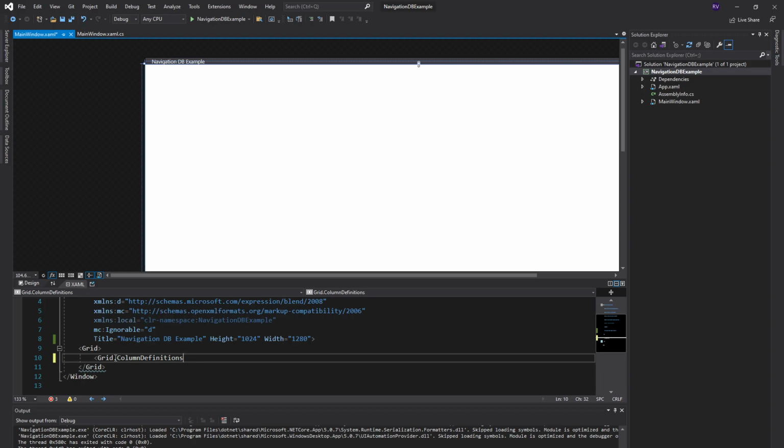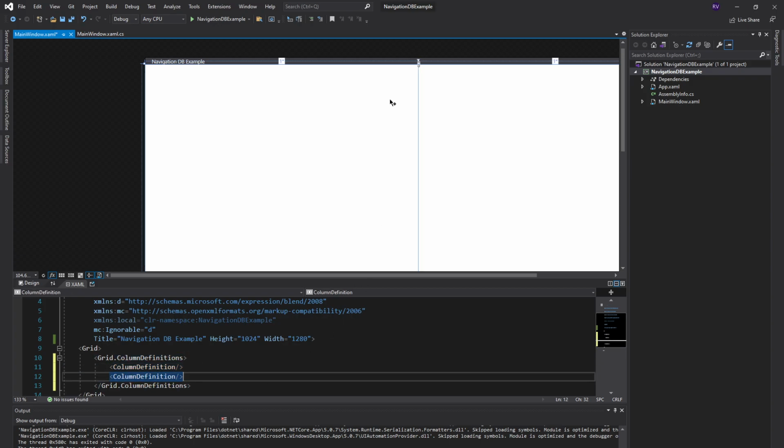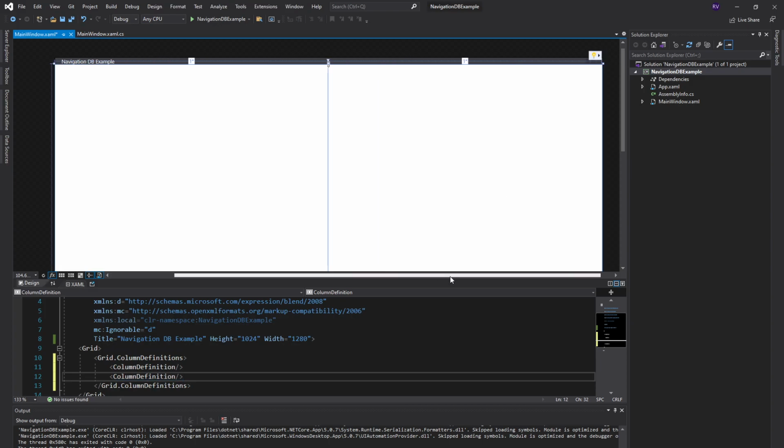And in the grid column definitions, we're going to be doing a column definition, and we can do a column here, a column definition. And now we have that little division right here. And let's duplicate this. So we have two different columns, what I wanted to have.